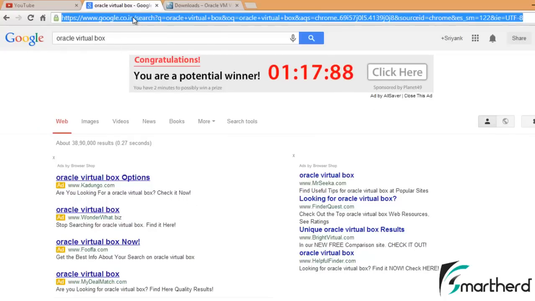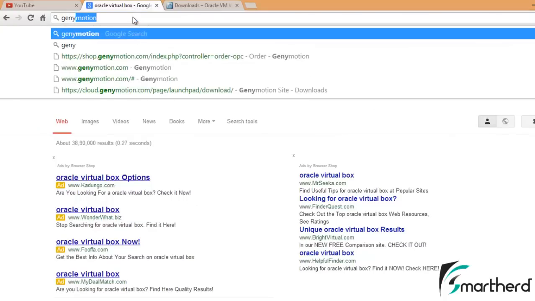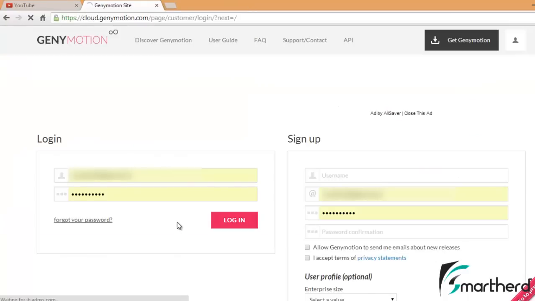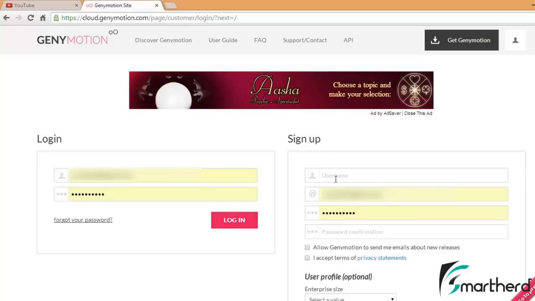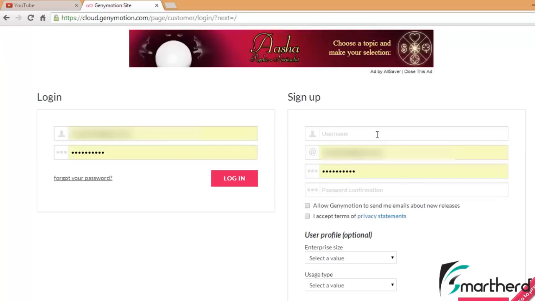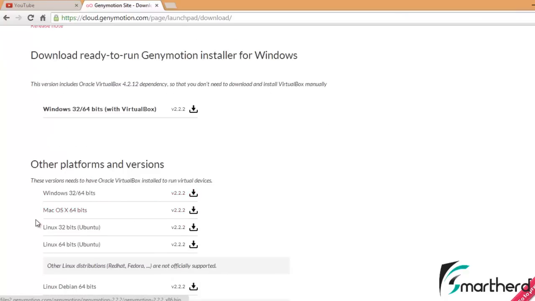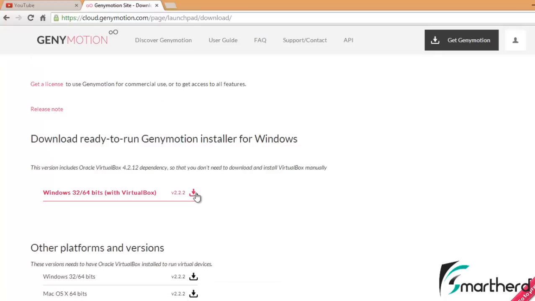So what we're going to do is just go to genymotion.com. Right, now go to the sign in page. Now guys, if you have not signed up as of now, then please fill up this form and register yourself for free. After this, just enter your email ID and your password and get logged in. After logging in, it will automatically detect your operating system. My operating system is Windows 64-bit. If you have Mac OS or Linux, then it will automatically display here. So just hit download.